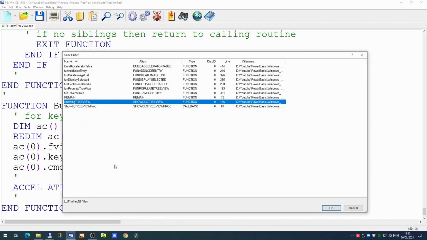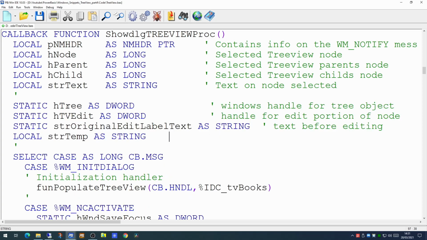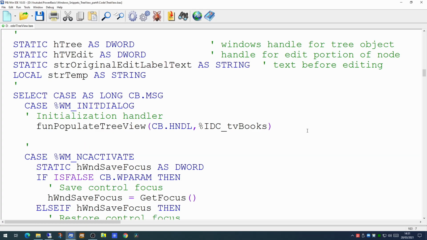For that, we need to go to our event handler, which is our callback function. We have a number of parameters already set up in our callback function, so we're going to add another 4. 3 static variables, one for the tree, one for the edit, one for the original text on our tree node, and a temporary variable.